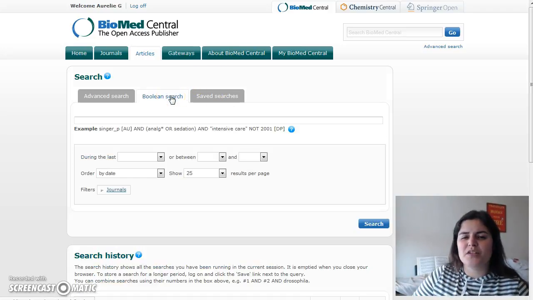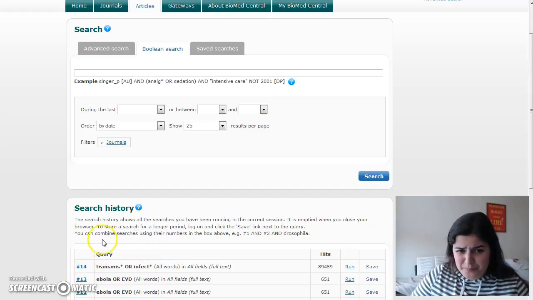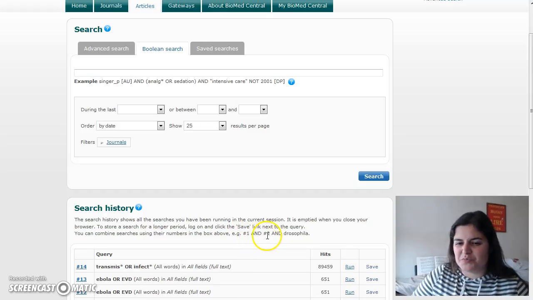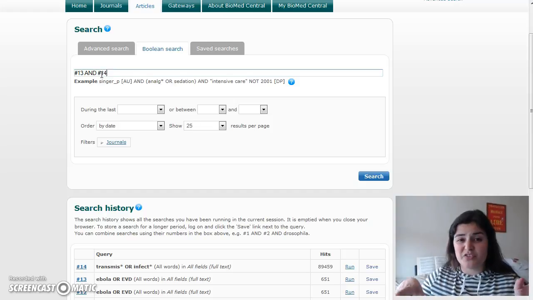I go back to this Boolean search screen, and here at the bottom you can see I've got a search history. This is the first search I just did. Here it's number 13, because I've been trying things out before. And this is the second search about transmission, number 14. I can see here that it explains that I can link searches with Booleans by using their number. So here I want my search number 13 about Ebola, and my search number 14 about transmission, because I want something that has both of those concepts.